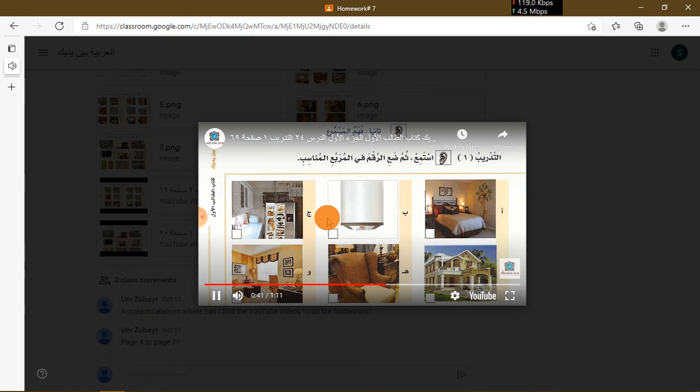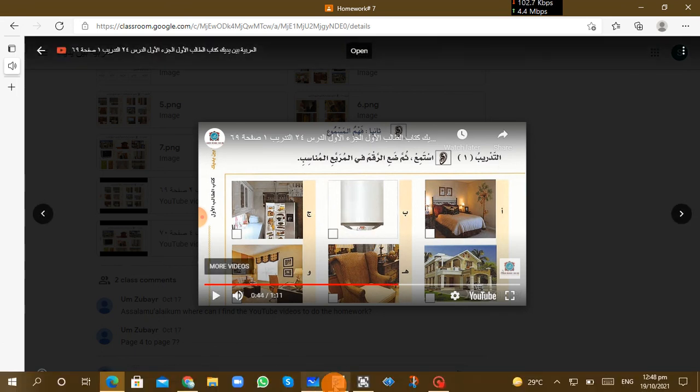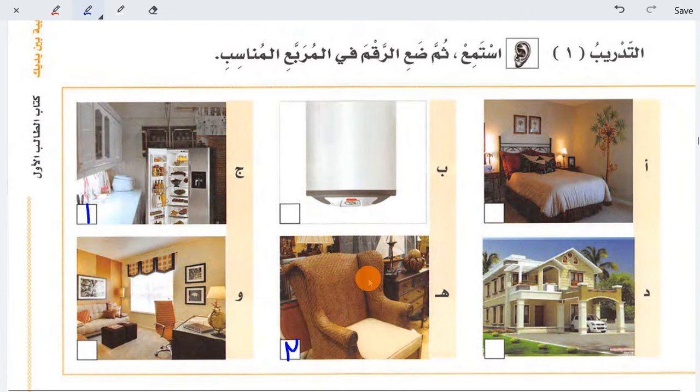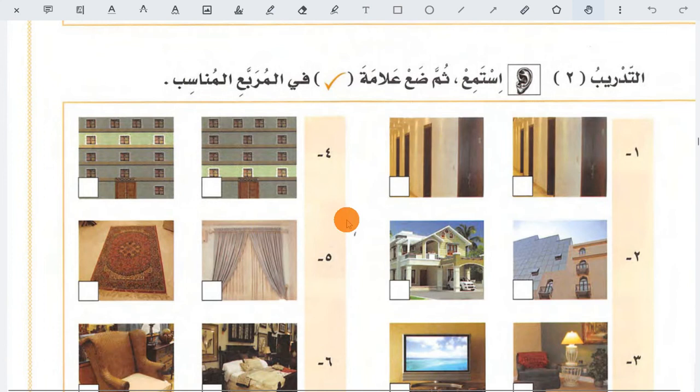ثلاثة. أسكن في شقة. He said أسكن في شقة. So أسكن في شقة means I live in an apartment. In this picture we see an apartment. So you will put ثلاثة here. So in this way you will just write the numbers. Then you will go to the next exercise.